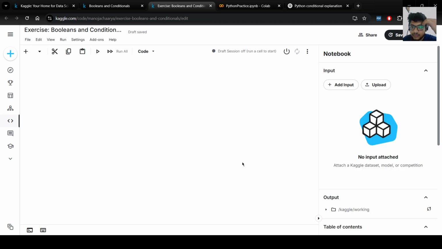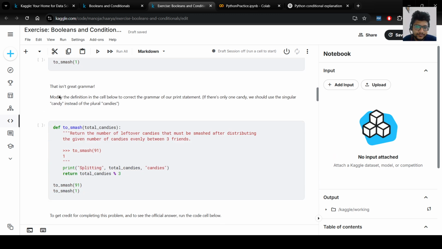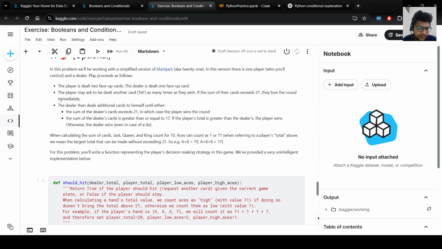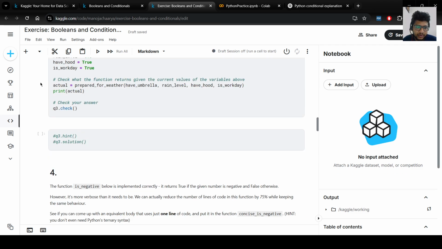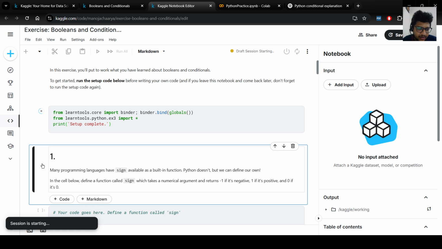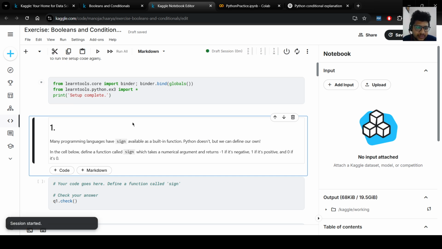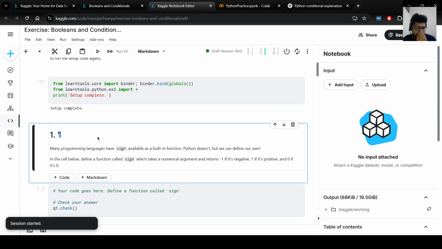Okay, we are in the exercise section, Booleans and conditions. How many questions do I have? I have close to 6-7 questions. I have to import this library, otherwise it will not give me the answers if I want to check whether my answers are correct or not. Now from learntools import binder, globals.